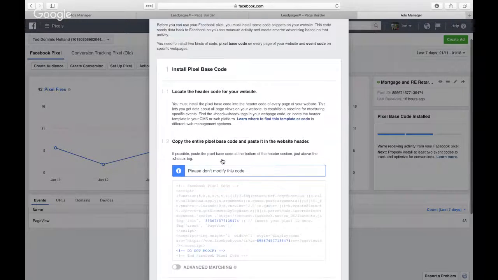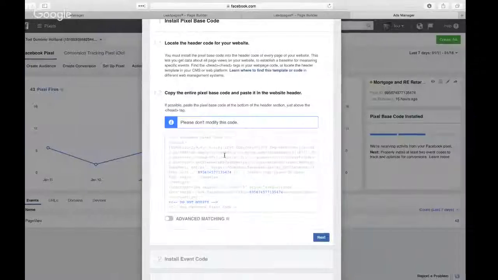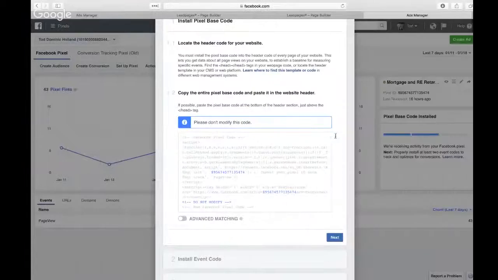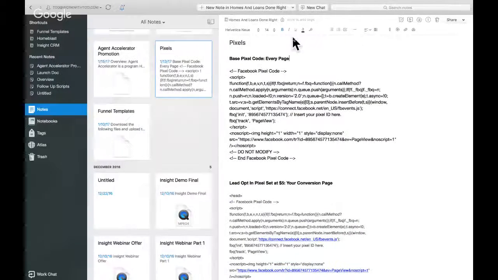Okay? And then I do two things. I'll copy this, and you could leave it here, you don't have to do much, but I go over to Evernote, which I've done here already, and label it as the base pixel code, and copy this in. This basic code, section 1 of the install pixel base code, goes on every single page of your funnel. That goes on the landing page, it goes on the thank you page, and it goes on your lead pages if you integrate your Wufoo form into them.